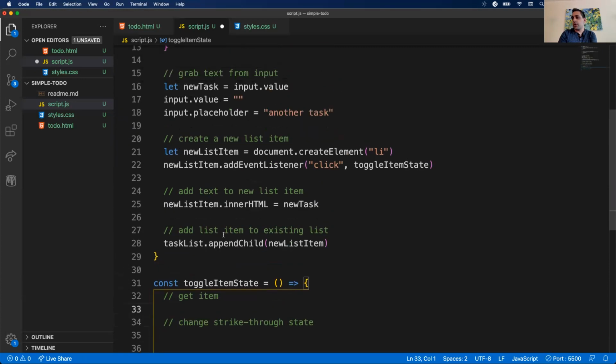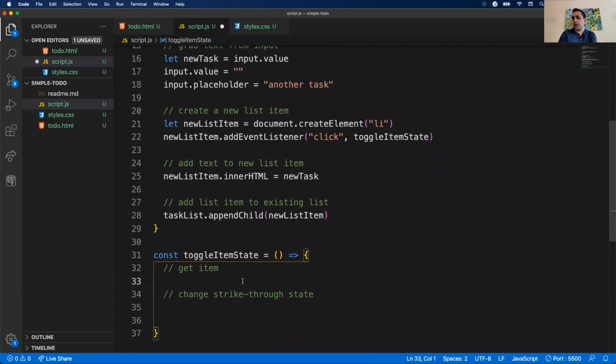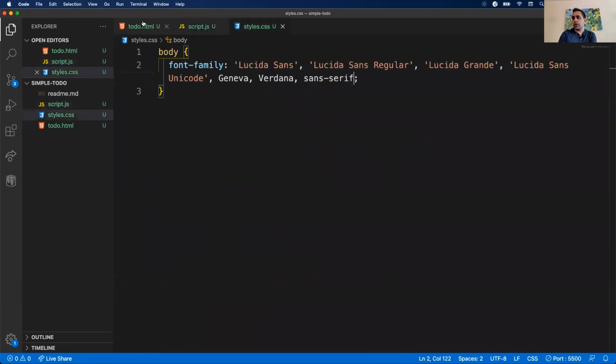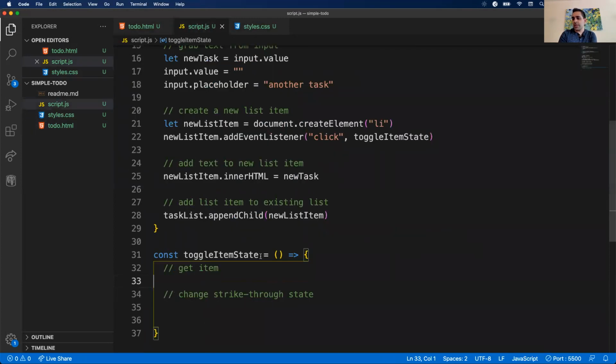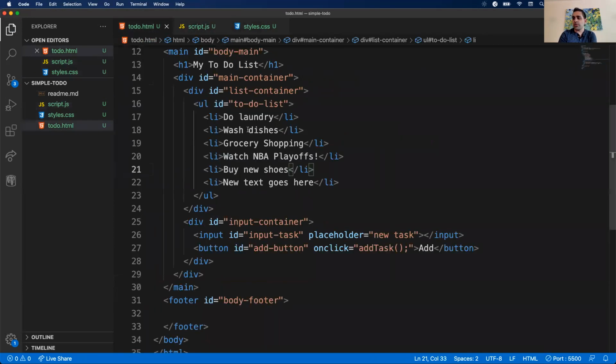All right, so get item, I need to get an item. Question is, how do I get which item was clicked? So I might click on item, do laundry, or I might click on buy new shoes. The way I have it designed is the same handler is going to be called no matter what happens. Does anyone have an idea of how you can figure out which of these items were clicked? Do we have to pass in this? Good idea.